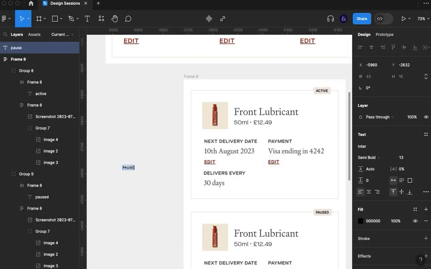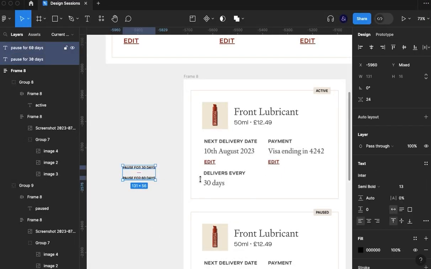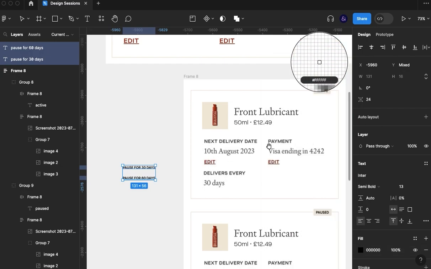give it a label here, pause for 30 days and pause for 60 days. And I will mirror the styling here. If I just sample this red. Okay, Figma's a bit annoying.